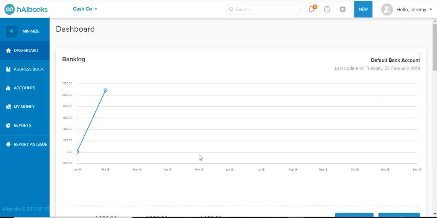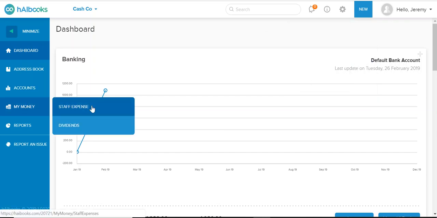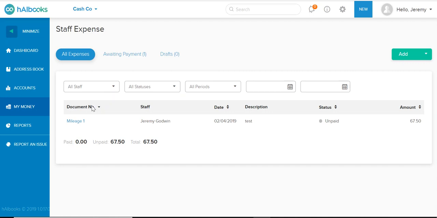Welcome to HiBooks Add Staff Expenses. There are two ways to add staff expenses, using the left-hand menu My Money or under the top menu New, and there are staff expenses and mileage. We're going to use the left-hand menu under My Money, Staff Expenses, and we arrive at this dashboard.